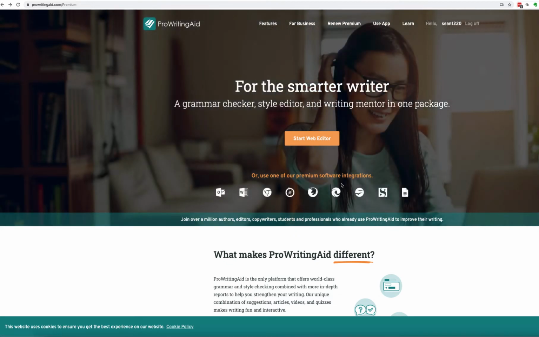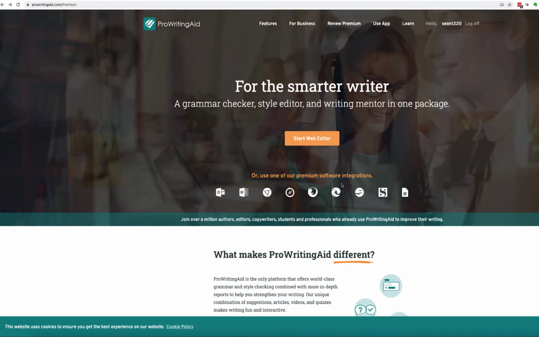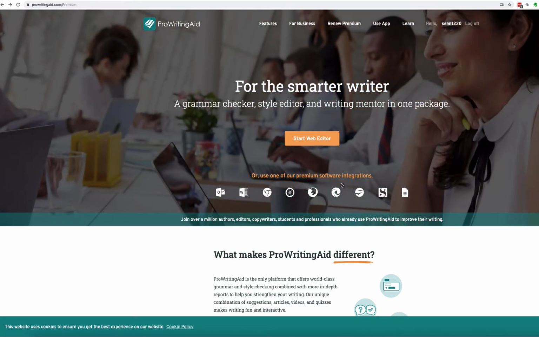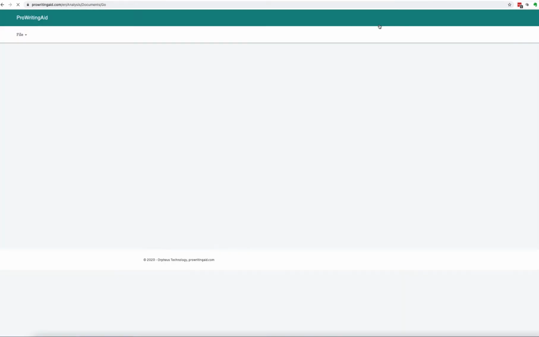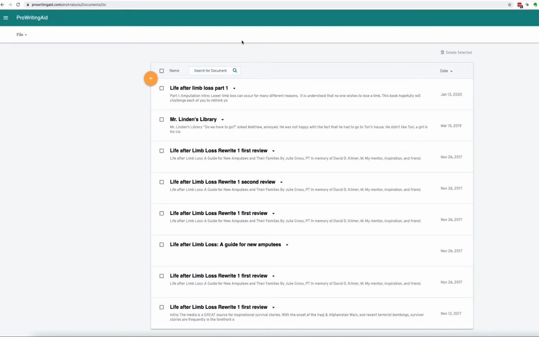Now you can see some of the features as you go through here on this page, but I'm going to jump to and show you guys how I use it when I'm writing. So I'm going to jump in, just hit Use App, and that'll log me in and take me to some of the things that I've done before. Now I pulled some of these back up to the top because I wanted to be able to demonstrate this, especially this first one here.